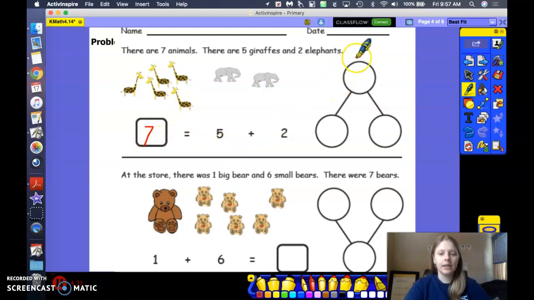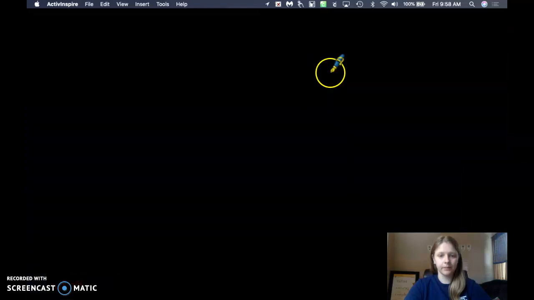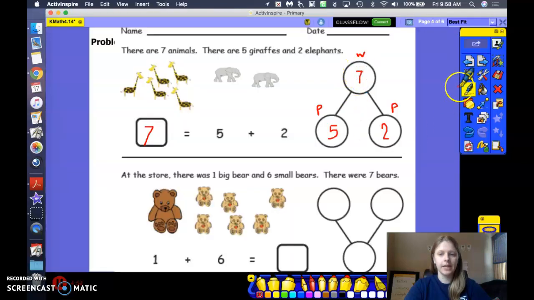Great job, friends. Now let's take a look at our number bond. We've got our whole at the top right here and our parts at the bottom. One of our parts is the giraffe. How many giraffes do we have? 5. How many elephants? 2. How many all together? 7. Great job, friends.